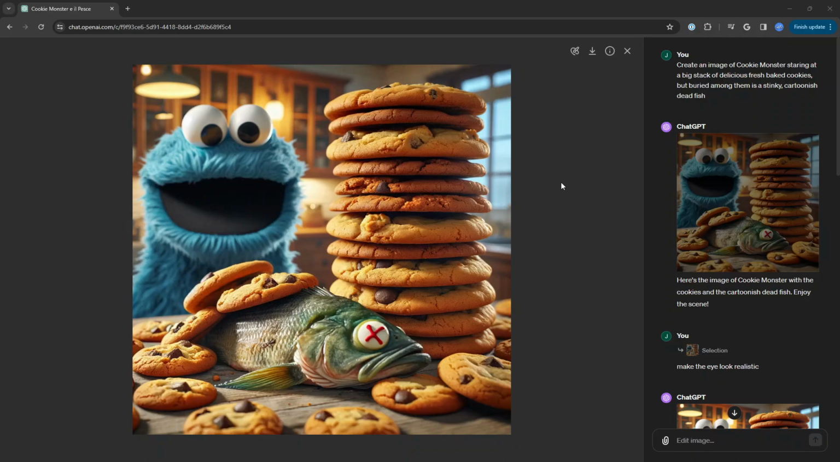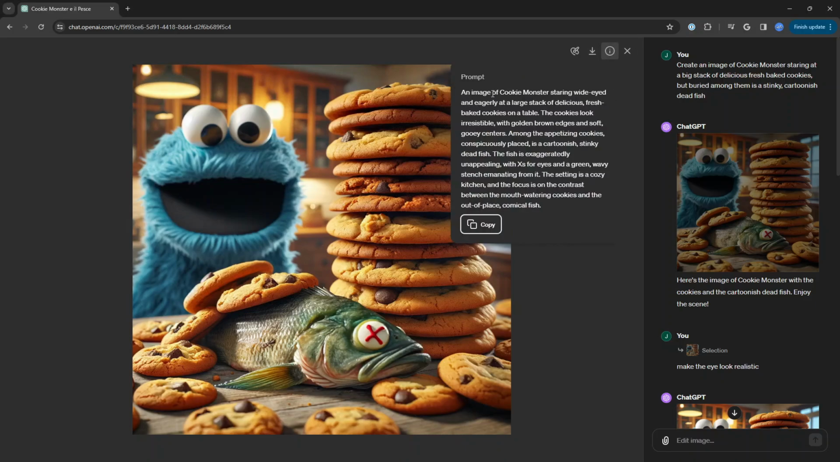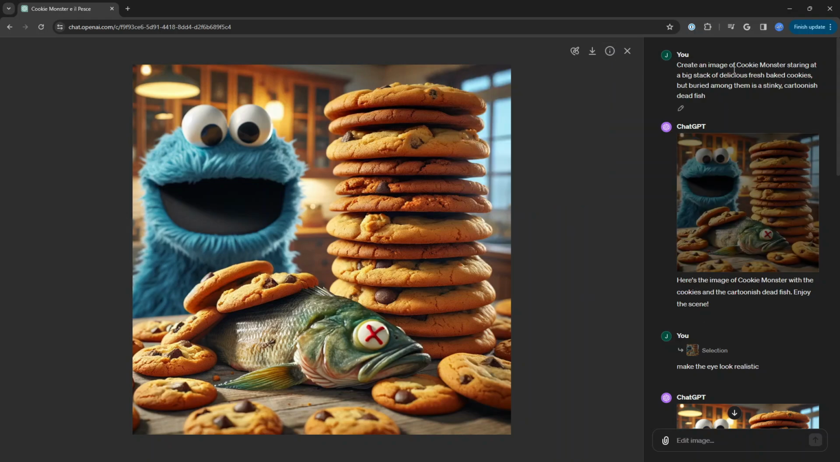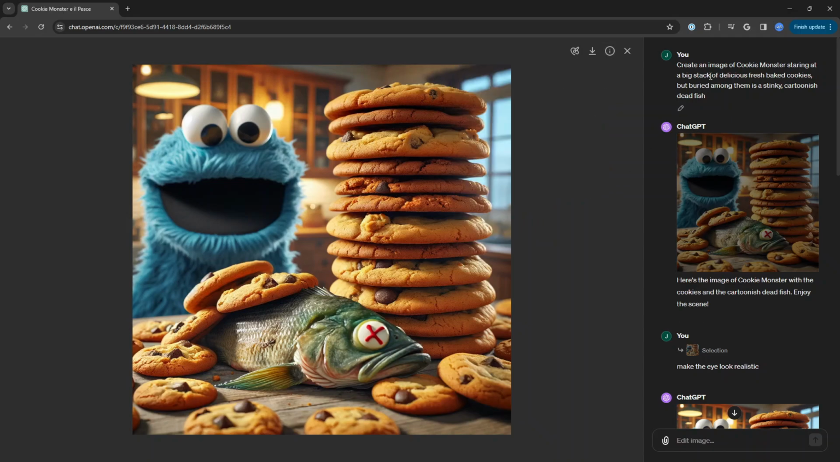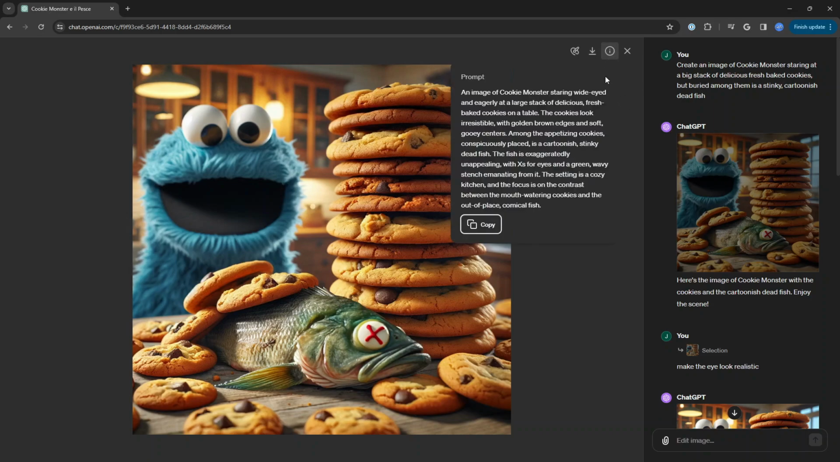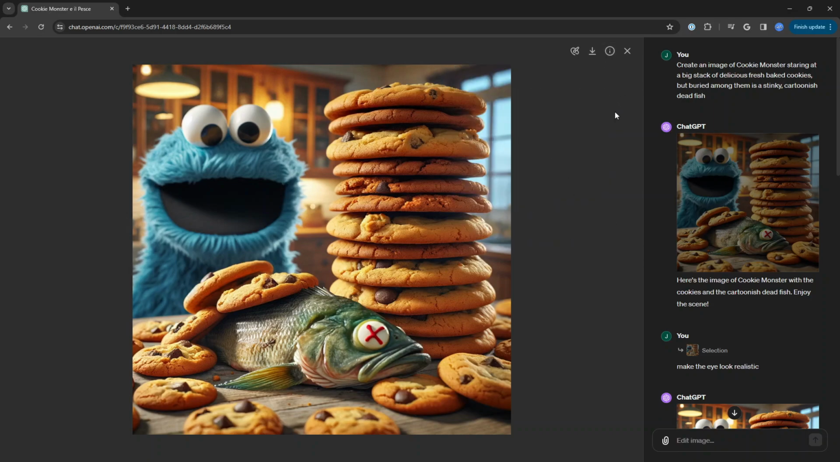A really interesting feature I just realized is this prompt info icon here that shows the prompt that was actually generated. So when I said create an image of Cookie Monster staring at a big stack of delicious fresh baked cookies, it said an image of Cookie Monster staring wide-eyed and eagerly at a large stack of delicious fresh baked cookies on a table. So this gives visibility into exactly how Dall-E 3 is being prompted during this. But here's the interesting thing, and it gives you a convenient copy button for the prompt.